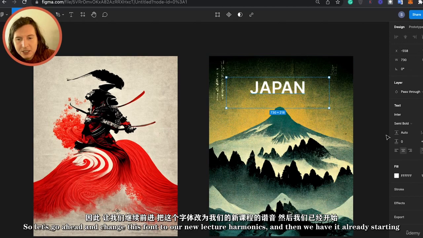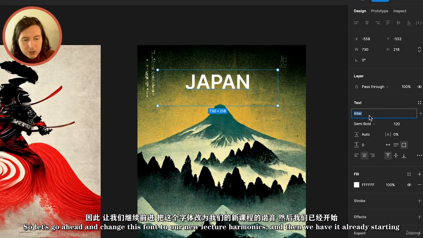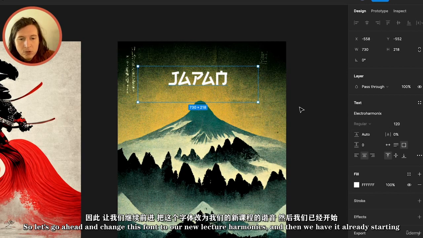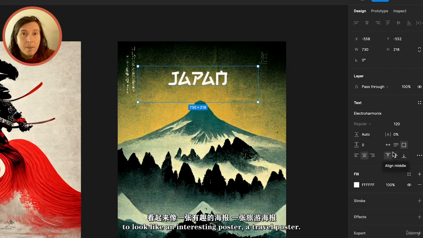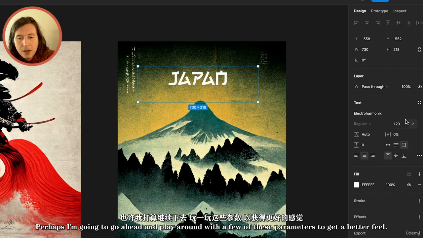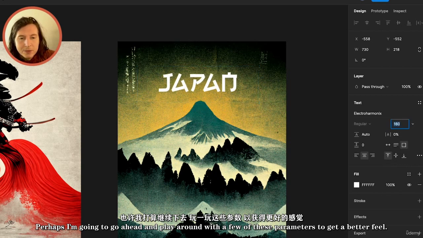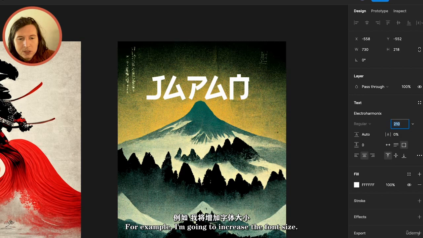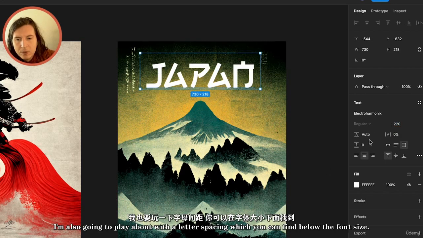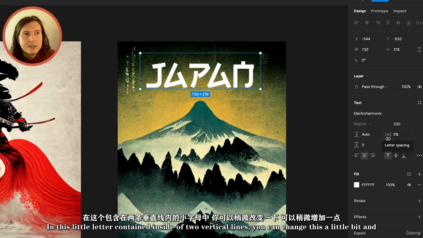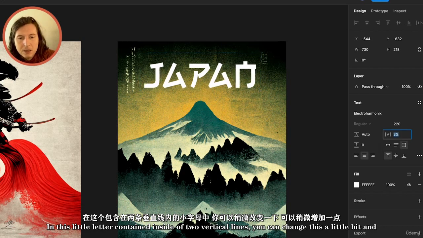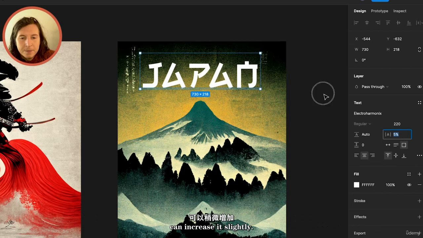So let's go ahead and change this font to our new Electro Harmonix. And there we have it, already starting to look like an interesting poster, a travel poster perhaps. I'm going to go ahead and play around with a few of these parameters to get a better feel. For example, I'm going to increase the font size. I'm also going to play about with the letter spacing, which you can find below the font size in this little letter contained inside of 2 vertical lines. You can change this a little bit. I'm going to increase it slightly.